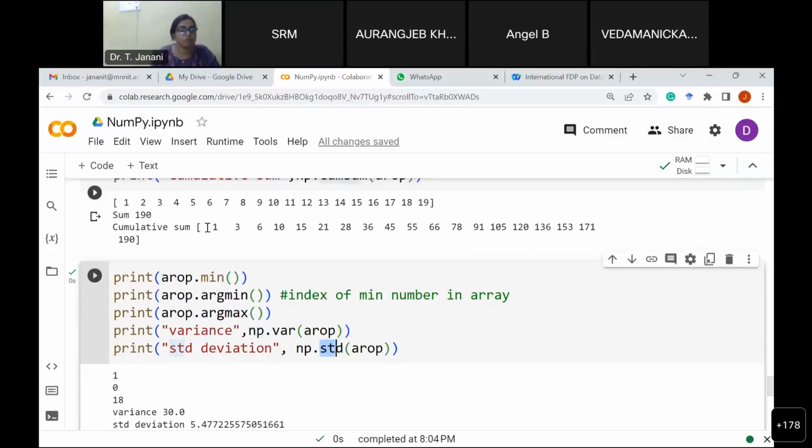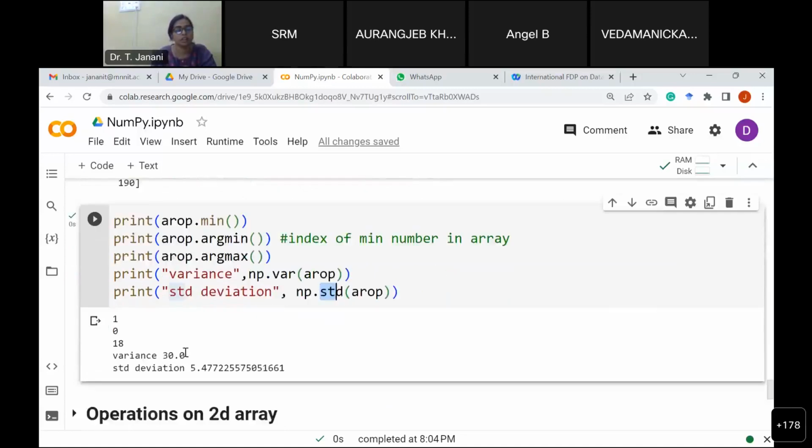So obviously, the minimum is 1 and the index is 0, and argmax is, that 18 is not the maximum element, it's the index of the maximum element. It's the index of the maximum element, and that is 18, and then we have the variance and the standard deviation.